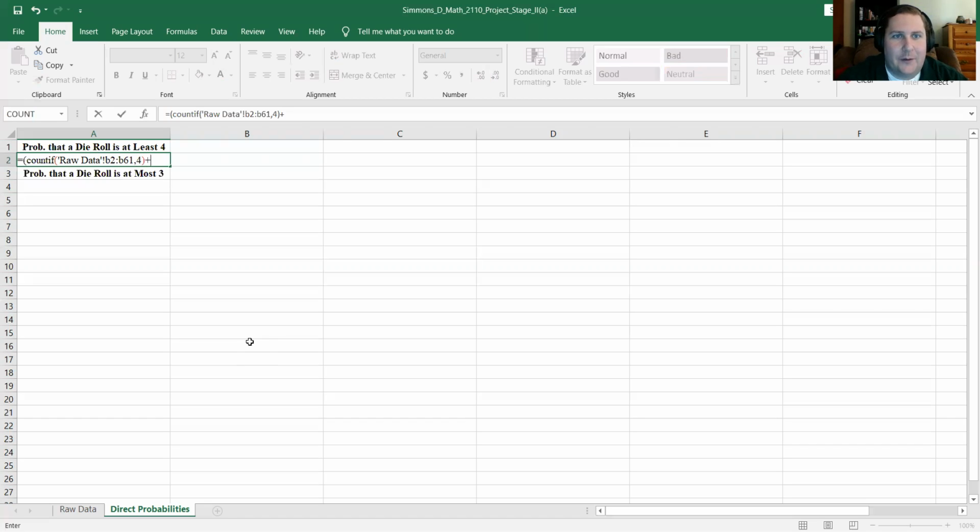I also need to add up the number of 5s and 6s that I got. So COUNTIF, again, it's on the raw data sheet. That's 'raw data' in single quotes, the name of the sheet in single quotes, followed by an exclamation mark, and then the cells, which are B2 through B61 in my case, and then the criterion 5. So that will count the number of 5s.